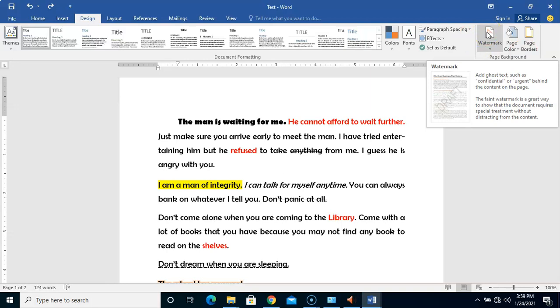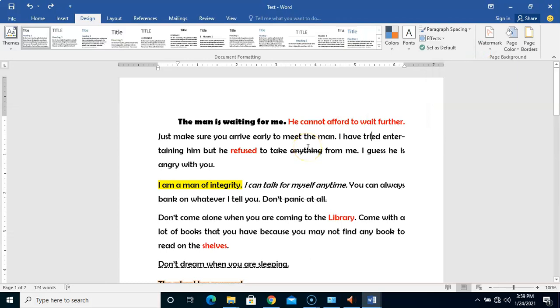It helps you to add ghost text such as confidential or urgent behind the content on the page. The faint watermark is a great way to show that the document requires special treatment without distracting from the content. So it's very simple. Watermark is just like a signature that you put behind the page that doesn't distract people from reading the content on the page, just like what we saw the other time.